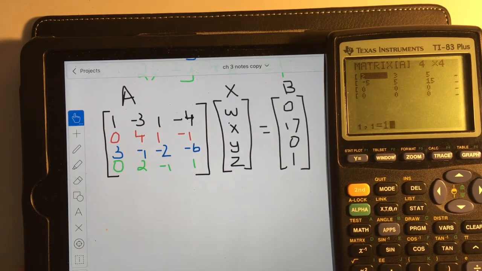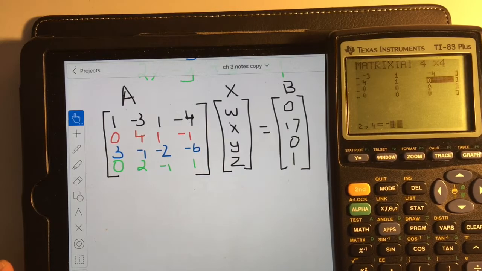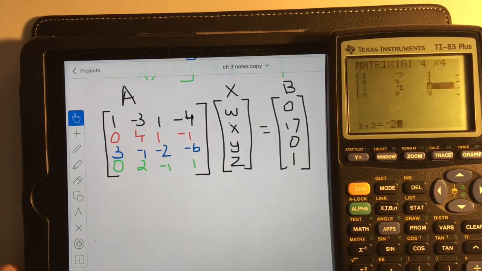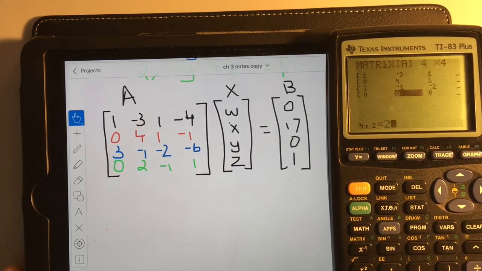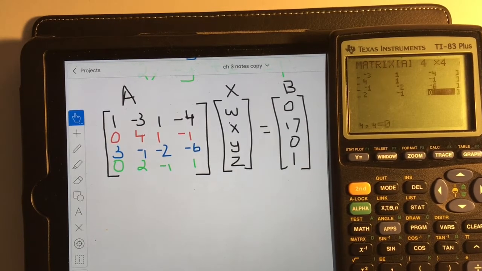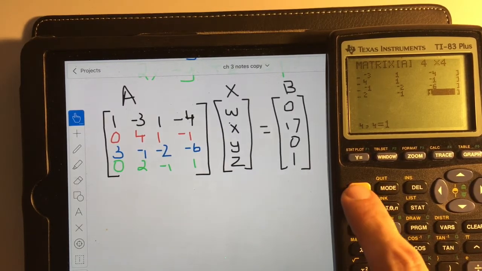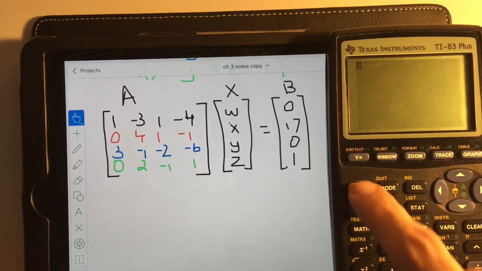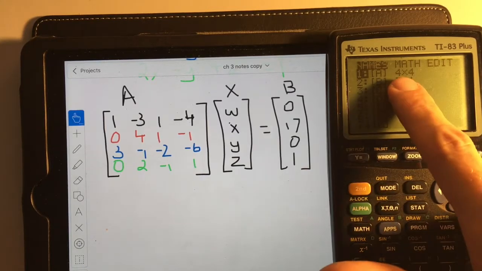So we have 1 and negative 3, 1 and negative 4, 0, 4, 1, and negative 1, 3, negative 1, negative 2, and negative 6, and finally 0, 2, negative 1, and 1. So there's our first matrix. I'm going to quit out of this, so second quit, and go back into the matrix menu. You can see it's stored in there.